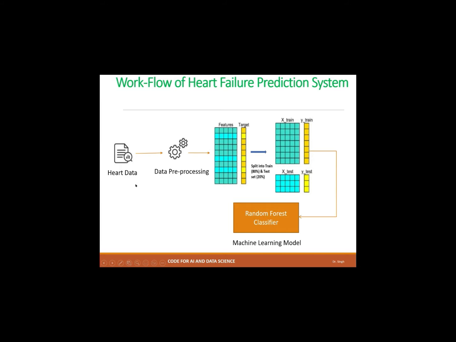Here we can see the heart disease dataset, and we will apply the data processing over this heart disease dataset in order to get the more refined data. Once we get the more refined data, then we will split the data into the ratio of 80% and 20%. The 80% of the data will be used to train the machine learning model, and the 20% of data will be used to test the machine learning model.